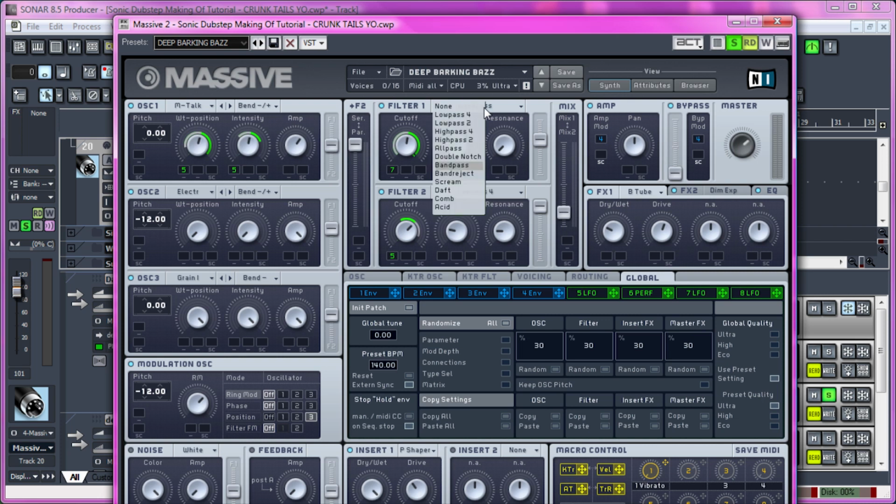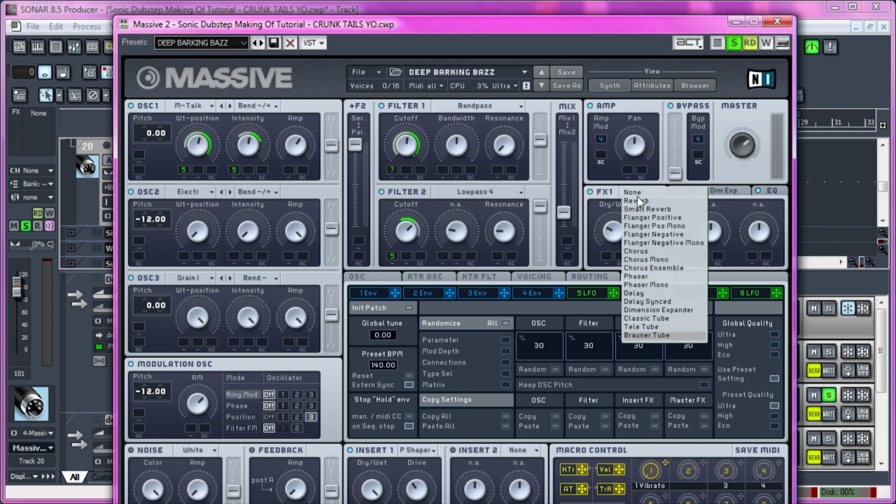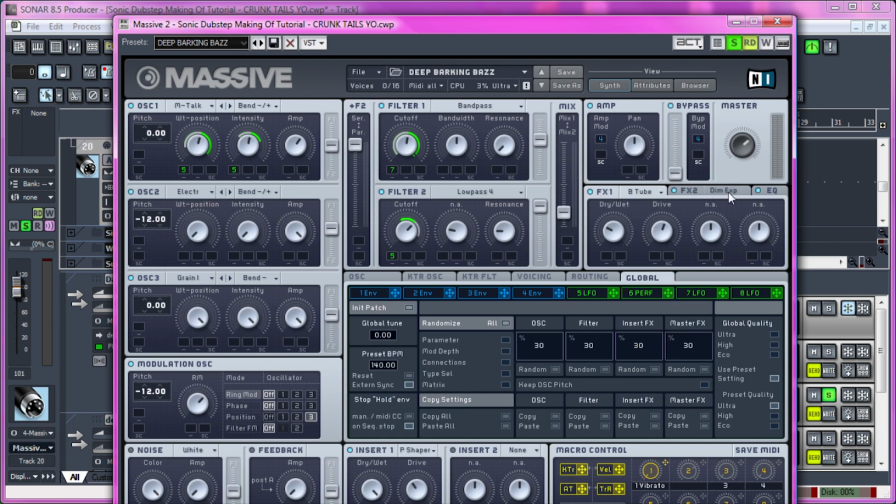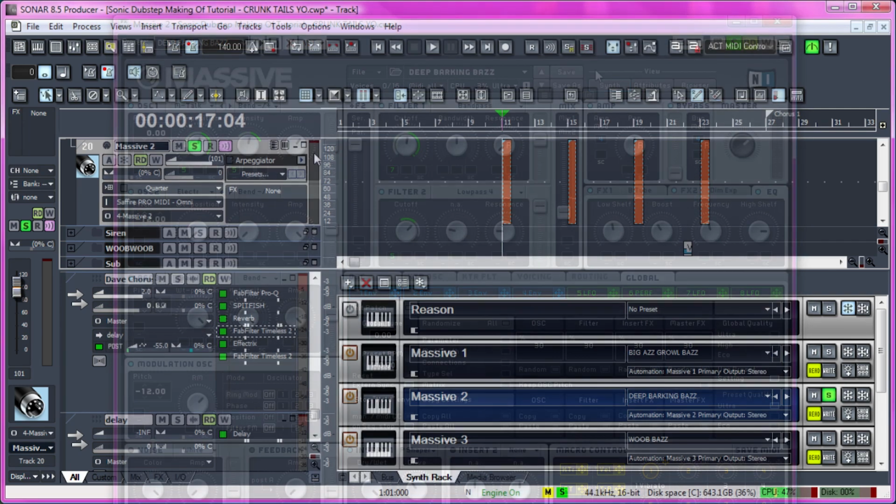Bandpasses are quite good, and band rejects as well, at making these sounds and then layering them up with a sub to give it the low end. I'm pretty sure people like Noisia do that kind of thing all the time. And then again, this is the age-old favourites, the Brauner tube and the dimension expander, along with the parabolic shaper. And that's EQing, cutting the mids, boosting the highs. So that pretty much covers it.